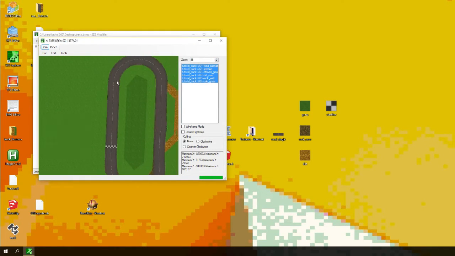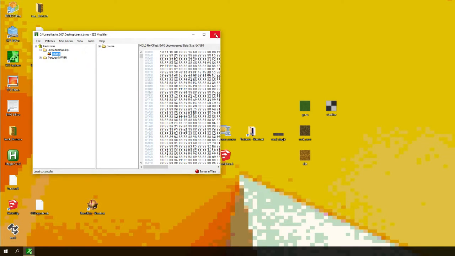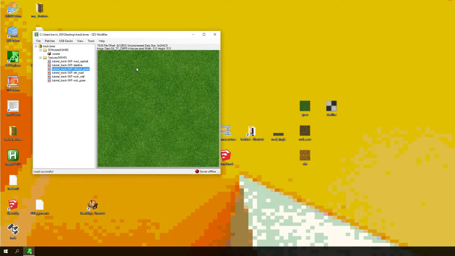Anyway, here it is. This is SZS modifier, if you don't know. It has a viewer. In Windows 10 you can't actually scroll to zoom anymore. It's really weird. So it's kind of annoying. Textures are all there, still fine. You can see that.